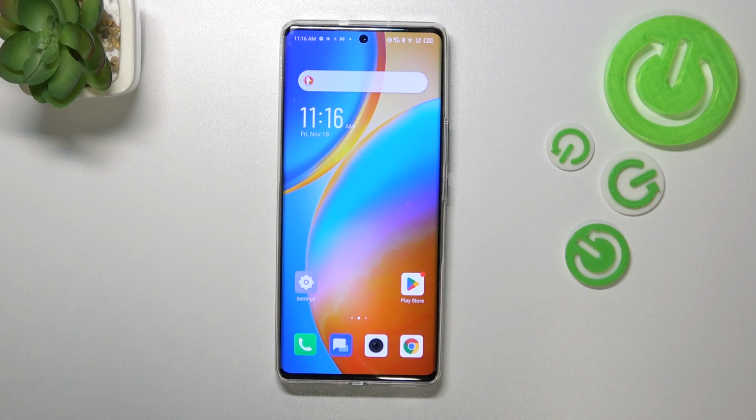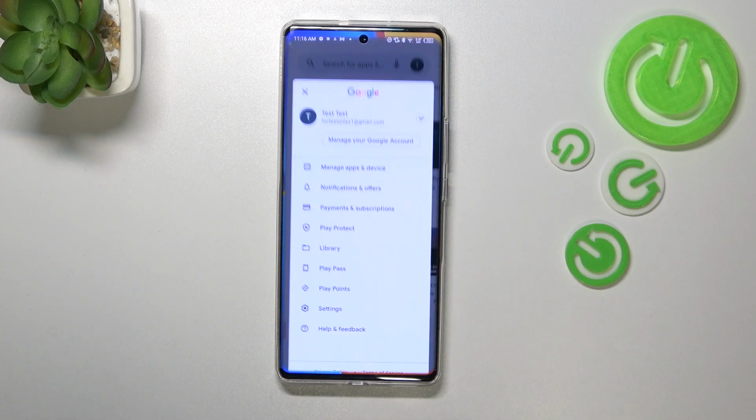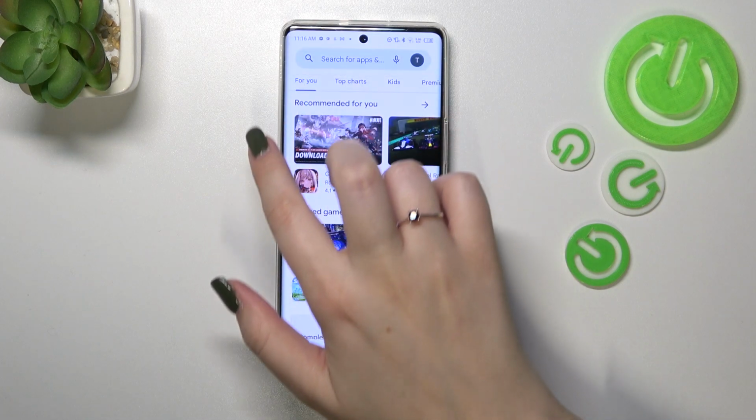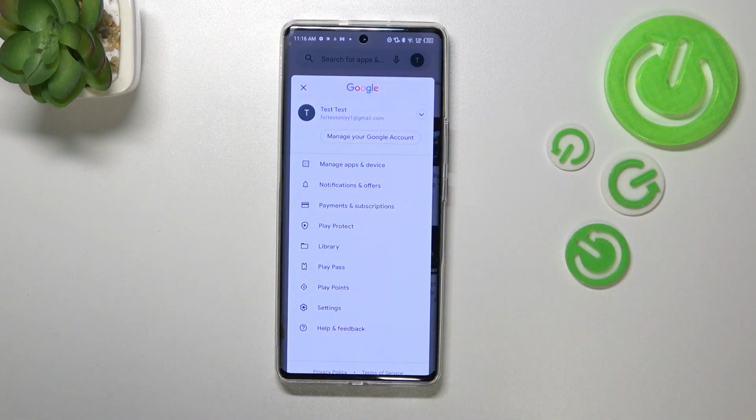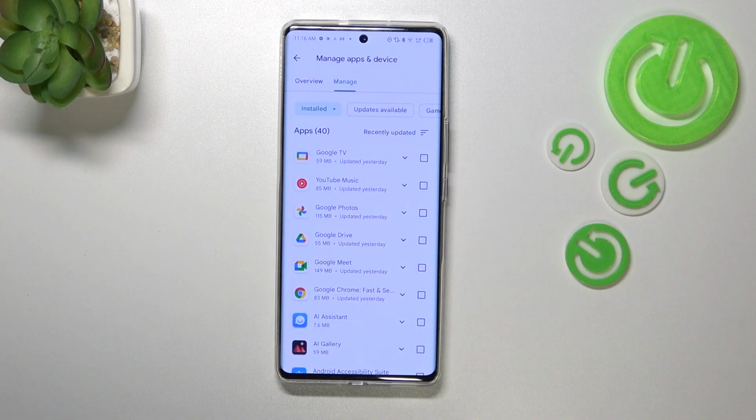So after the internet connection, let's enter the Play Store. Of course, you will have to be signed in, so just log into your Google account and then tap on the circle, which is basically your account. Now let's tap on Manage Apps and Device and enter Manage.